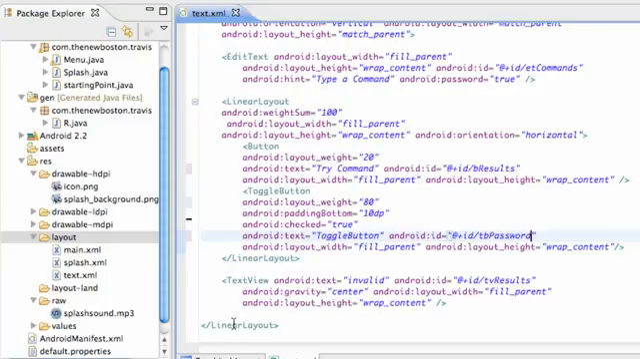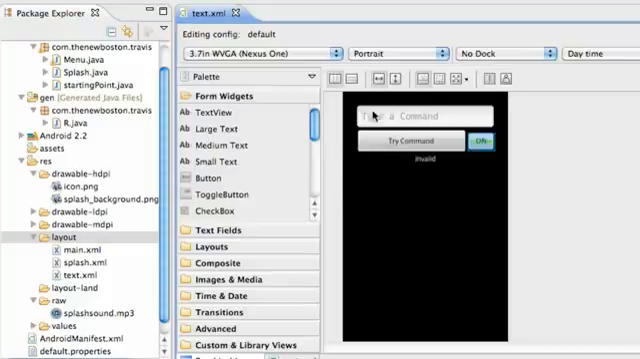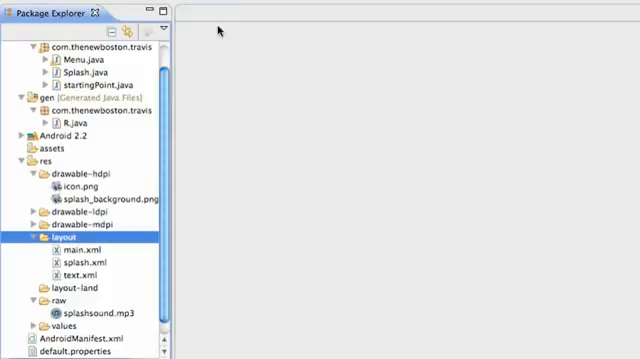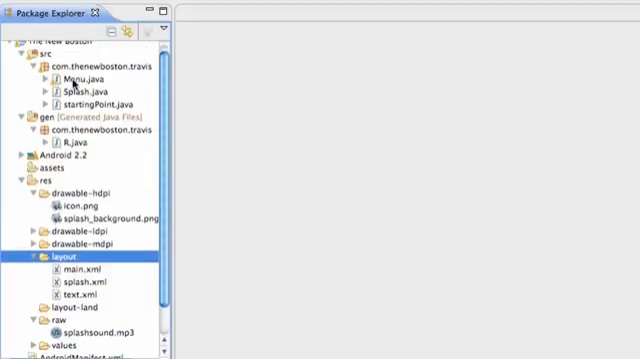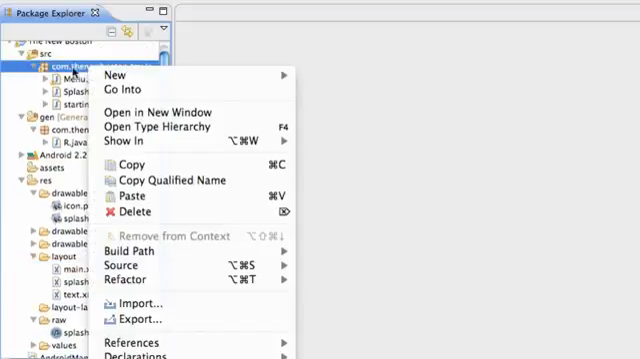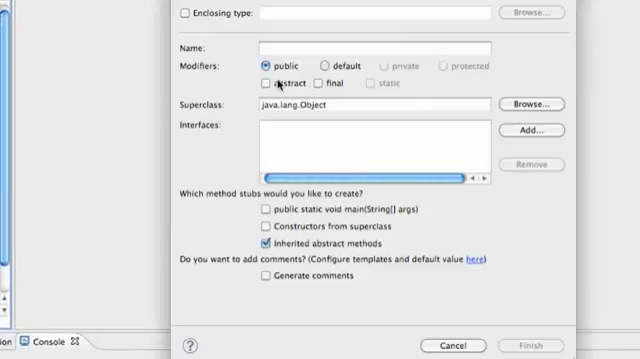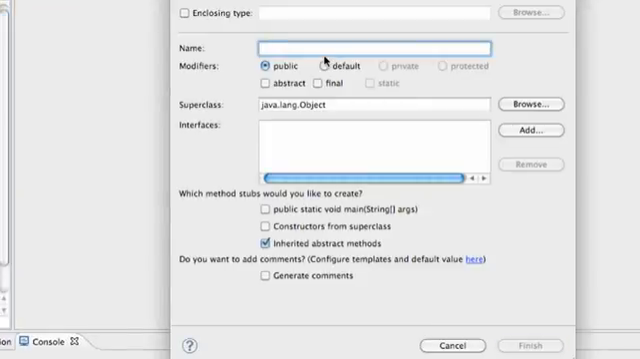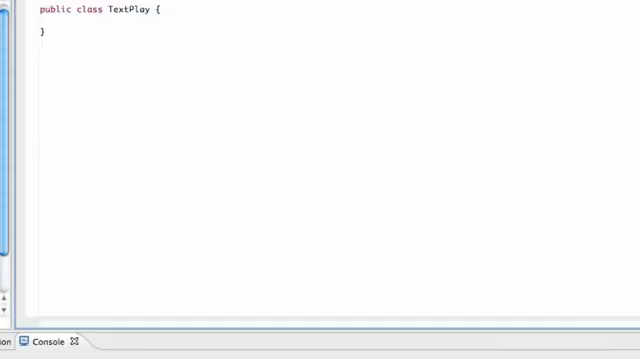What we're going to do in this tutorial is basically get our new activity set up, add our references, and introduce you guys to a little bit of Java. So we're going to create a new Java class. You guys probably already know how to do this, and we're going to call this class text play, something like that. And we're going to open that up.